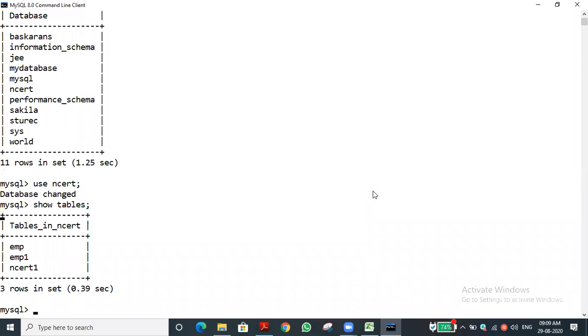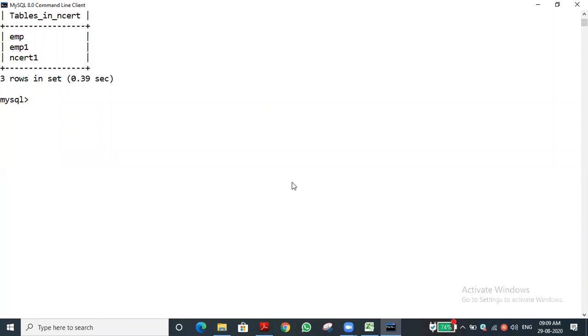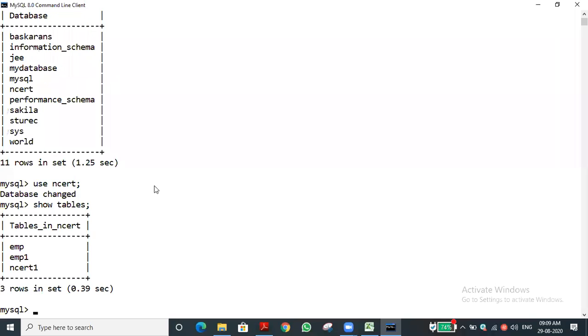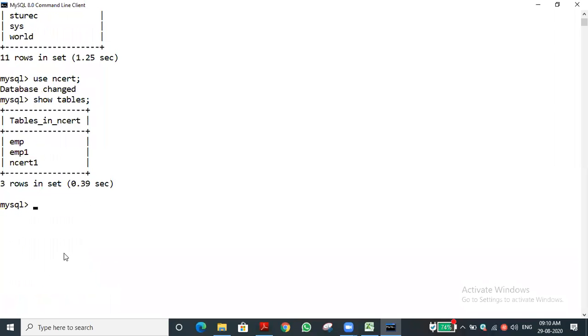At last we created EMP1, that is for date of join, I think. Let me use EMP. Suppose we forgot it, what are the contents there? If you want to know what the fields are, SHOW TABLES only shows the table names. And SELECT * FROM table name shows the records.